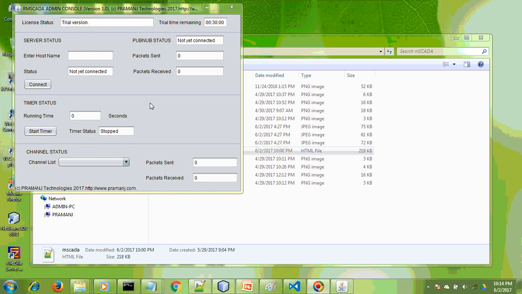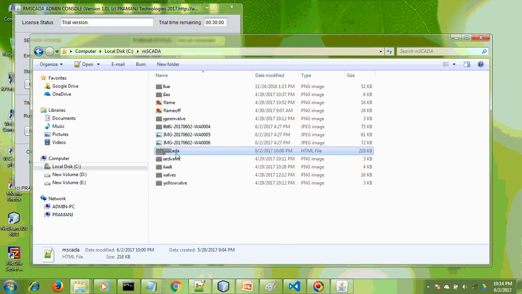Hi, welcome to the demonstration of mScada application. So we have started the mScada server on this machine, and this is the admin console. And we'll be launching mScada client on the same machine through a browser.